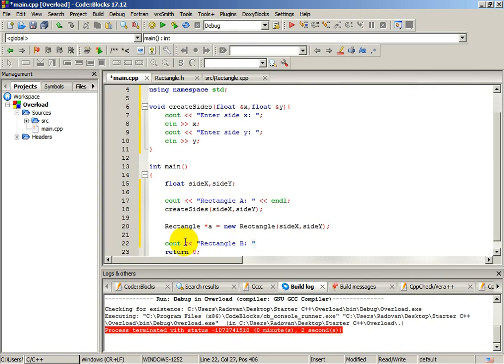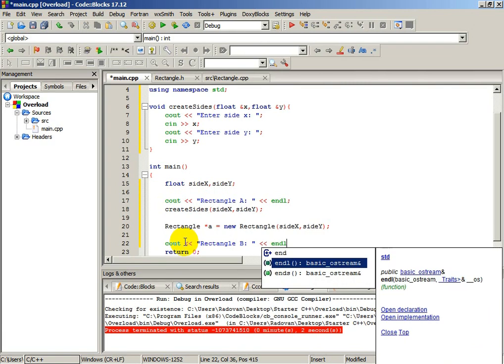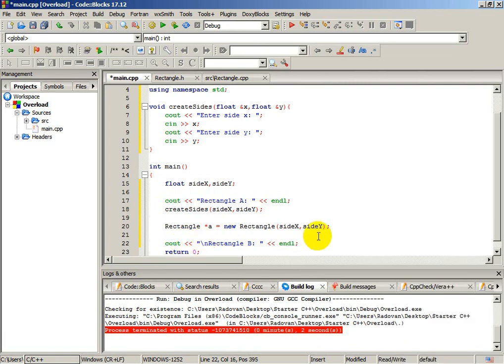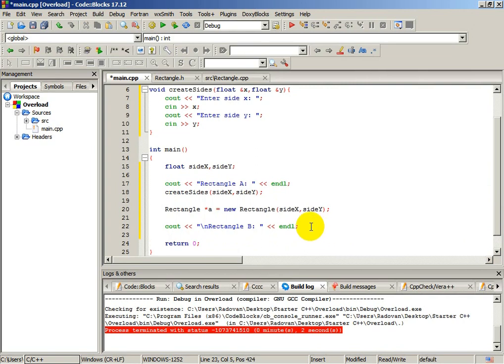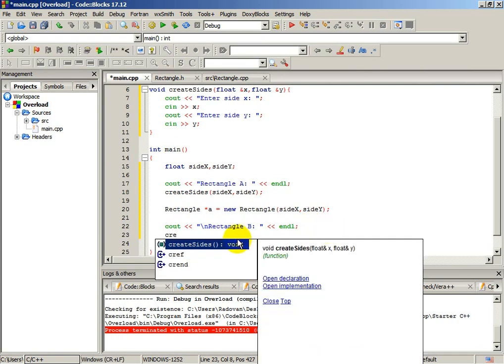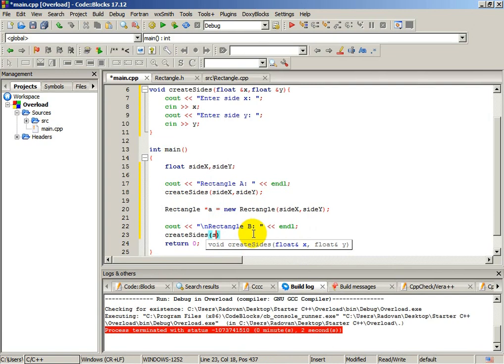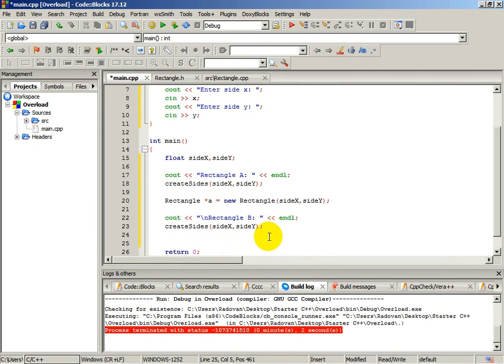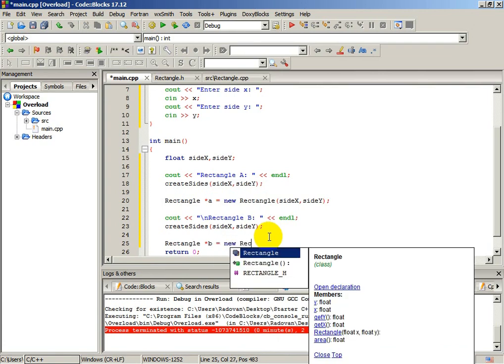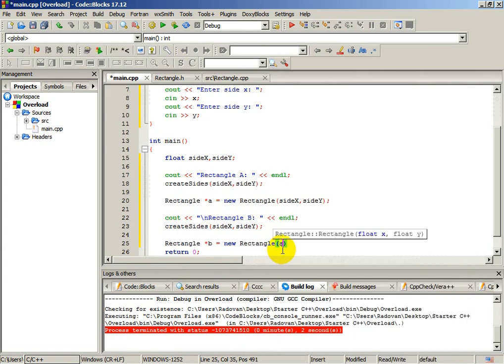B. We can use /n here. And we will call a create sides function again. Create sides. And let's use side x and side y. It will be the sides of our new rectangle. And let's create it a rectangle. B will be equal to new rectangle, and we will use side x and side y.